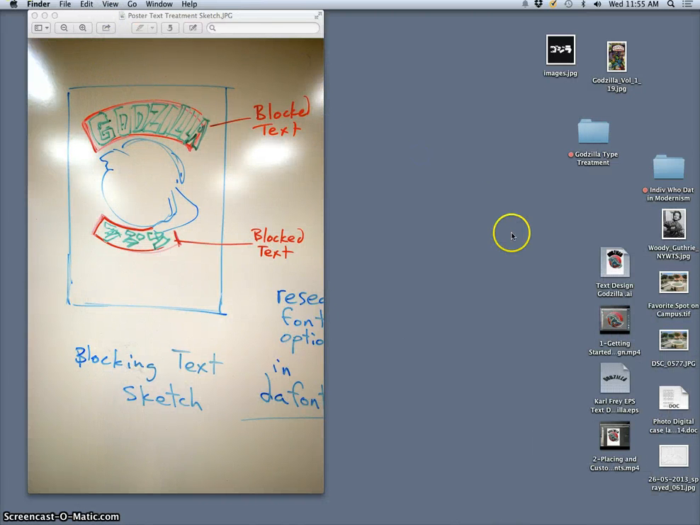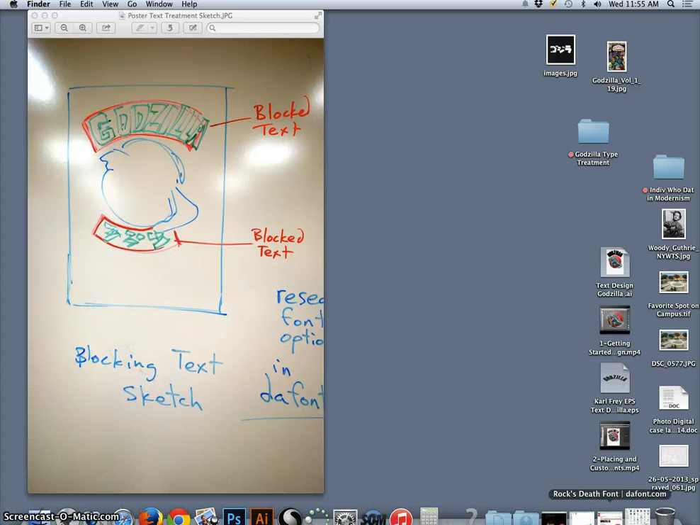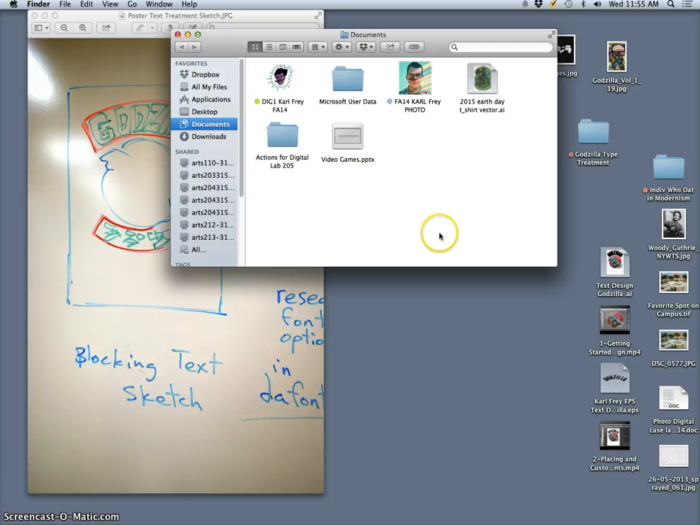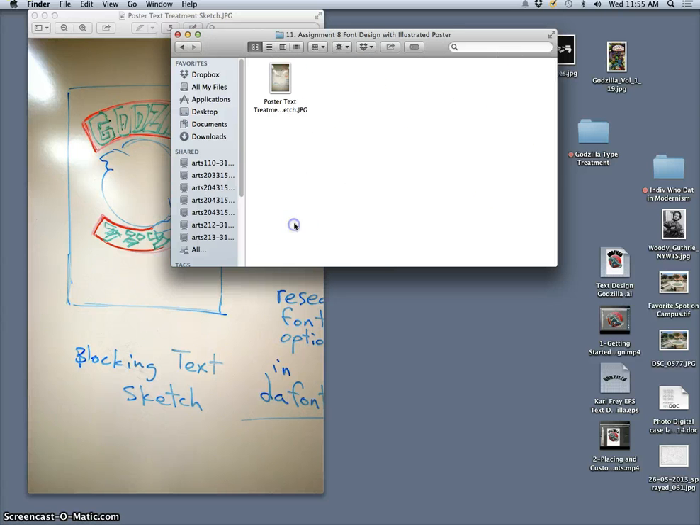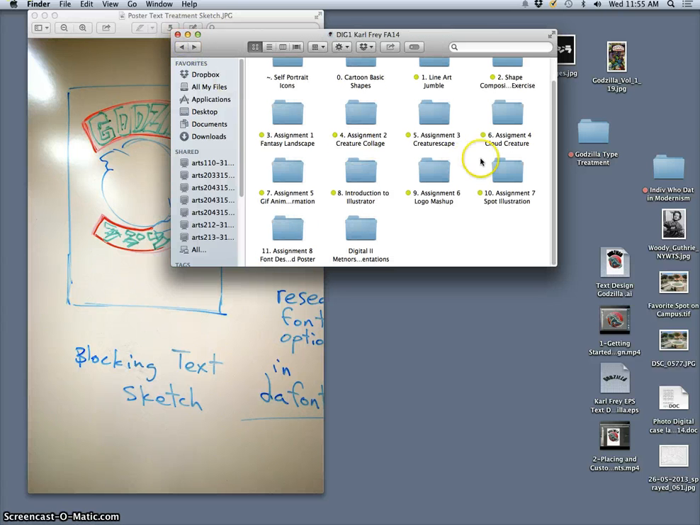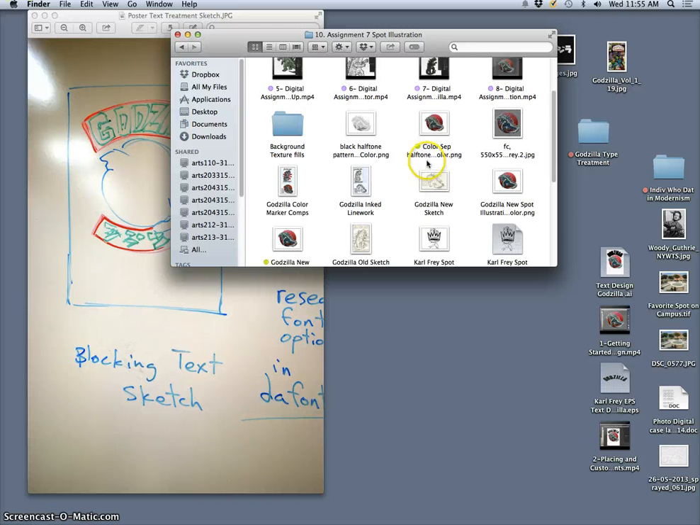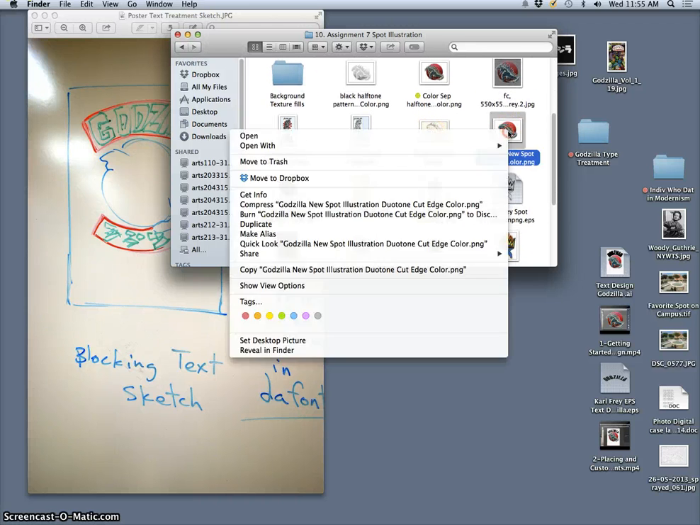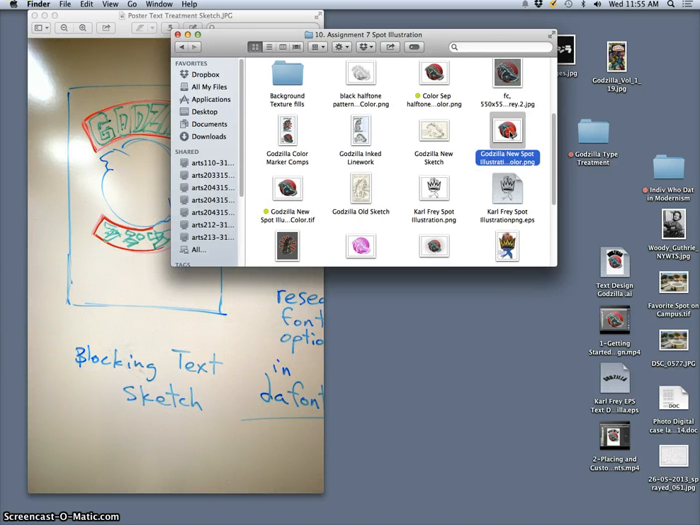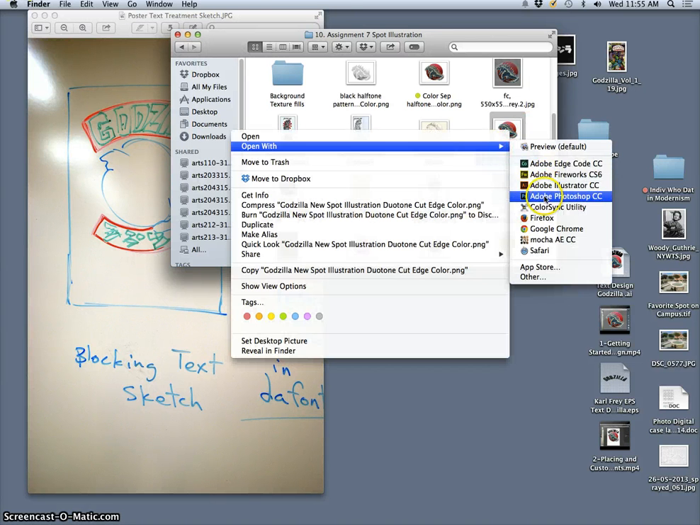So I need to take first my spot illustration and open it up in Photoshop. And it's okay if it's just the PNG. So we're going to open this with Photoshop.